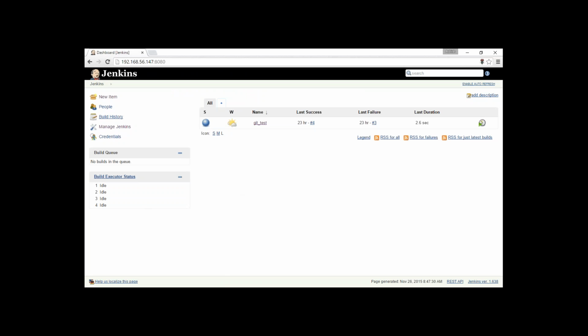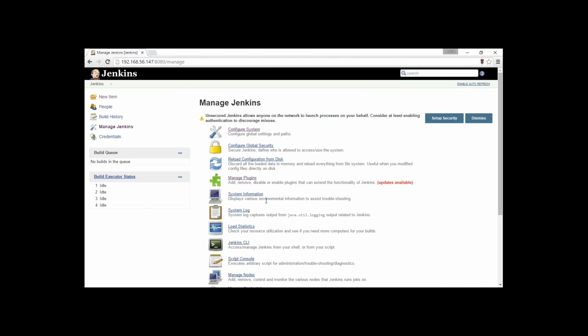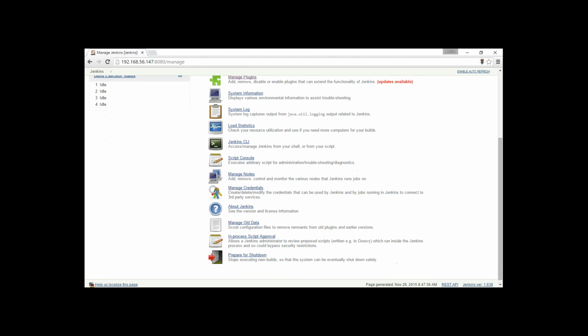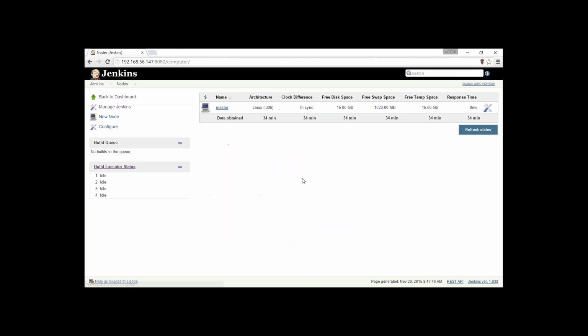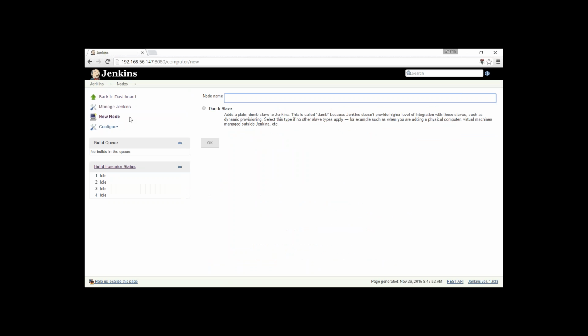go to the home page, go to Manage Jenkins. On Manage Jenkins, you would be having an option of managing nodes. You'll have to scroll a page a bit. Okay, in the manage nodes side, you would be clicking on it and adding a new node. So new node option here on the left hand side, click on it. It would be taking you to the new node.